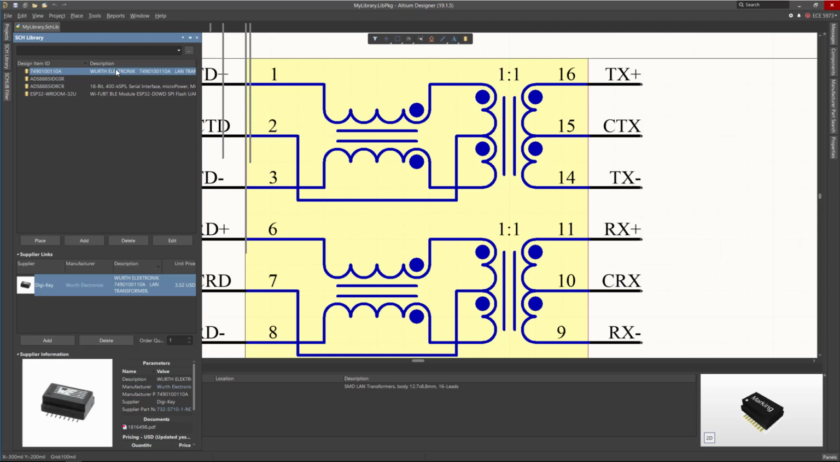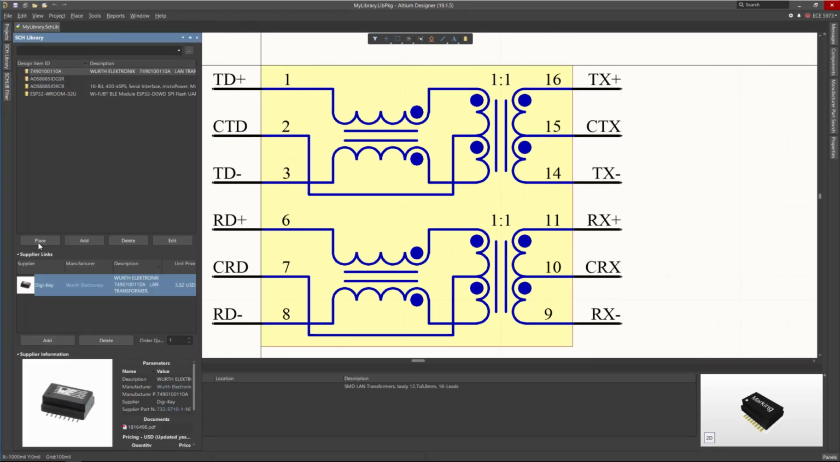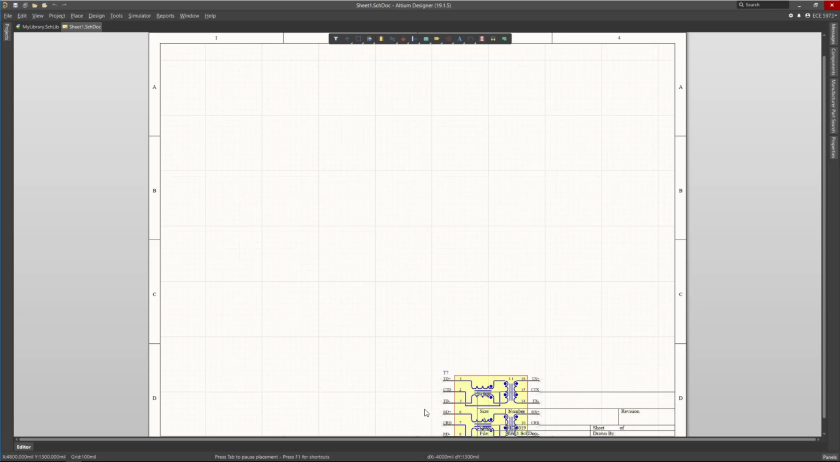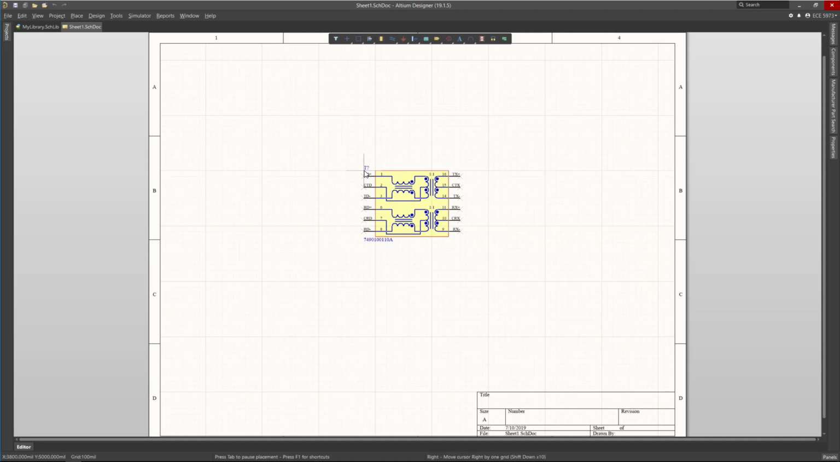Every single component should have a unique item ID. If you try to create one with the same item ID, you will get an error, and Altium Designer will not allow you to do that. So when you click on place, basically you are placing a component into a schematic sheet. If you don't have one, Altium Designer will start a new one, as you can see in here, and now you can place the symbol into the schematic sheet.